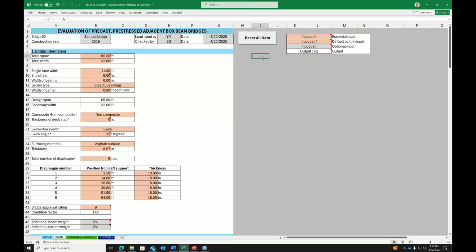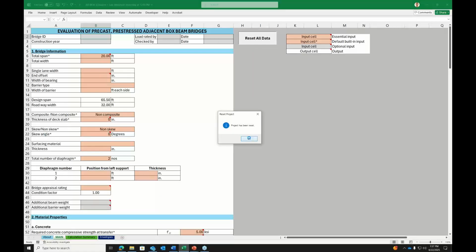To start the load rating, we can clear the data already present in the AdBox by clicking the Reset All Data button. This will clear all the data present in the AdBox. We can start by inputting the name of the bridge and construction year. There is also an option to input the name of the person who is performing the load rating and the date for documentation.